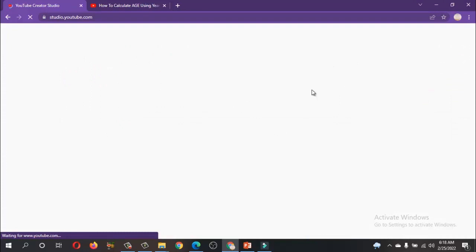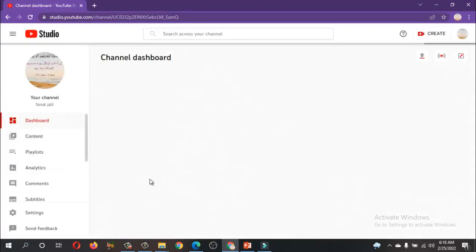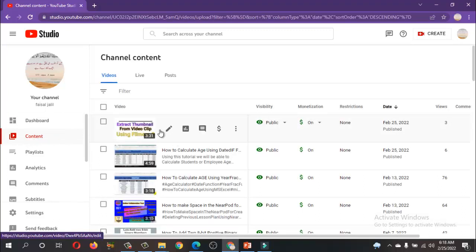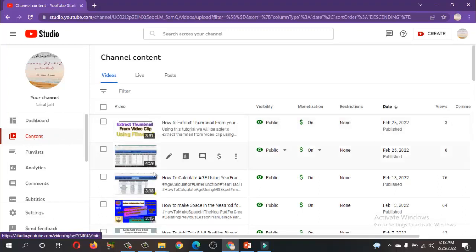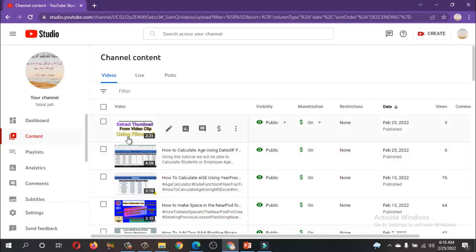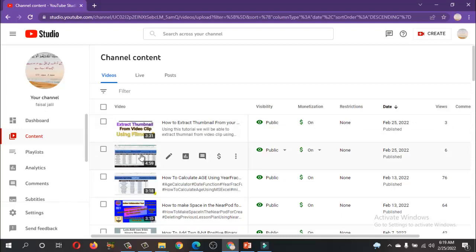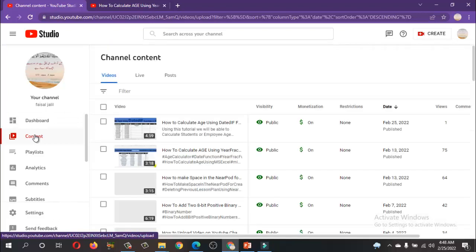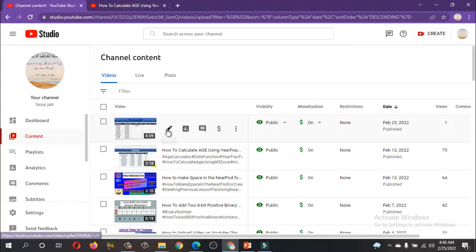When you enter YouTube Studio, you will get this interface, and after that you need to click on Content. And then, for example, if I want to change the thumbnail, this is called the thumbnail that is appearing over here. For example, I want to change the thumbnail of this video, so I will click on edit. Open the content, click on edit.